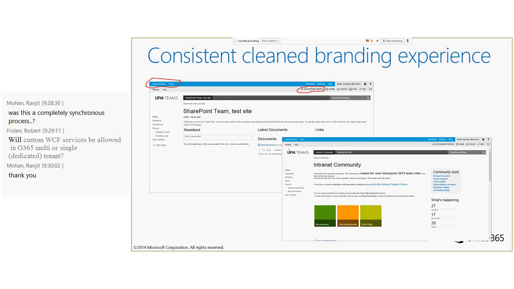Will the custom WCF endpoint be allowed in Office 365 multi-tenant or single? So don't get that wrong. That was only needed in dedicated. The multi-tenant has an API to create site collections remotely. So there's a fully supported way of creating remote site collections on the multi-tenant side. That's a good question, so we got that one clarified.